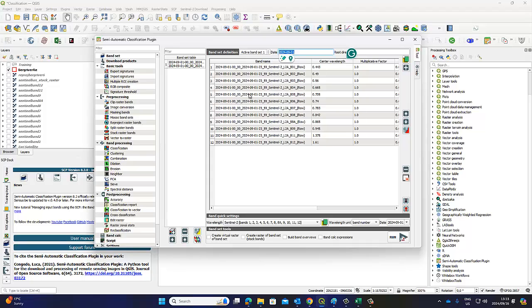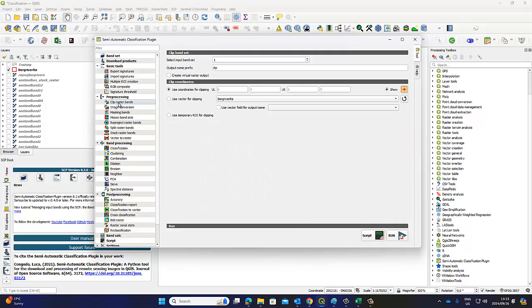So what I can do now is go into clip raster bands. Remember, this is now band set 1. This is the band set that I'm active on now. So I basically just go to clip rasters. I select 1 because that's all the image bands that I want to clip. This is the prefix, and I'm saying I'm going to clip it using my shapefile, my boundary file. And then you simply just run it.